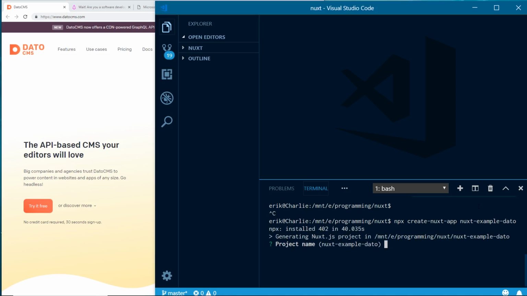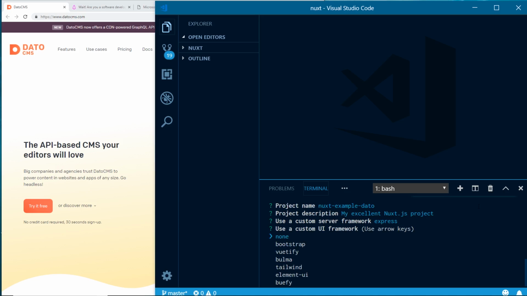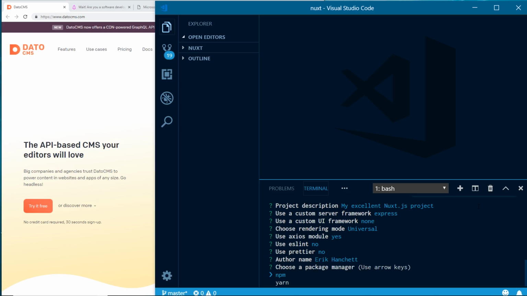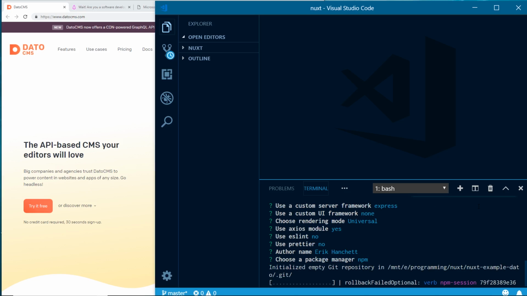All right, so it's asking us a few questions, so we'll just use nuxt-example-dato. We're just going to hit enter all the way through here. We'll choose Express, none. We're going to have a universal app. We'll install Axios. We might use that later. No for Prettier, and then the author name, no, and we'll leave npm as the package manager. And then it'll go ahead and set up our app for us.